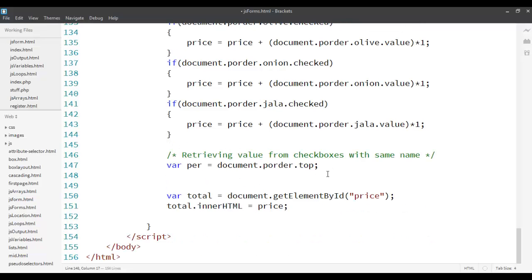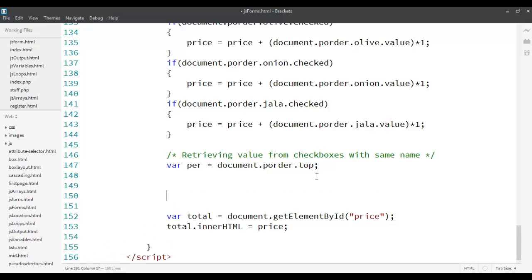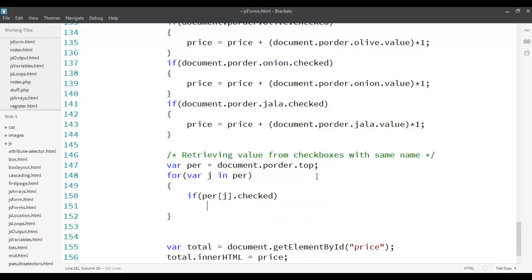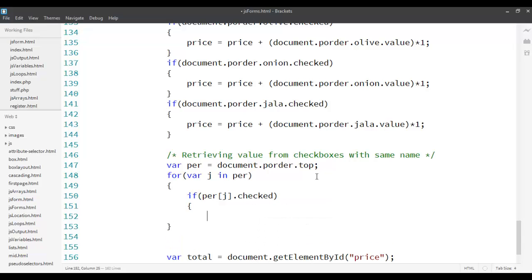Now when it gives me an array, what I need to do is, again, what I did earlier. I need to use a for loop: for var j in per. Now inside that, I need to check which one is selected. If per[j].checked. You see, I'm following the same strategy I did for radio buttons, because now they are acting like radio buttons because they have the same name.